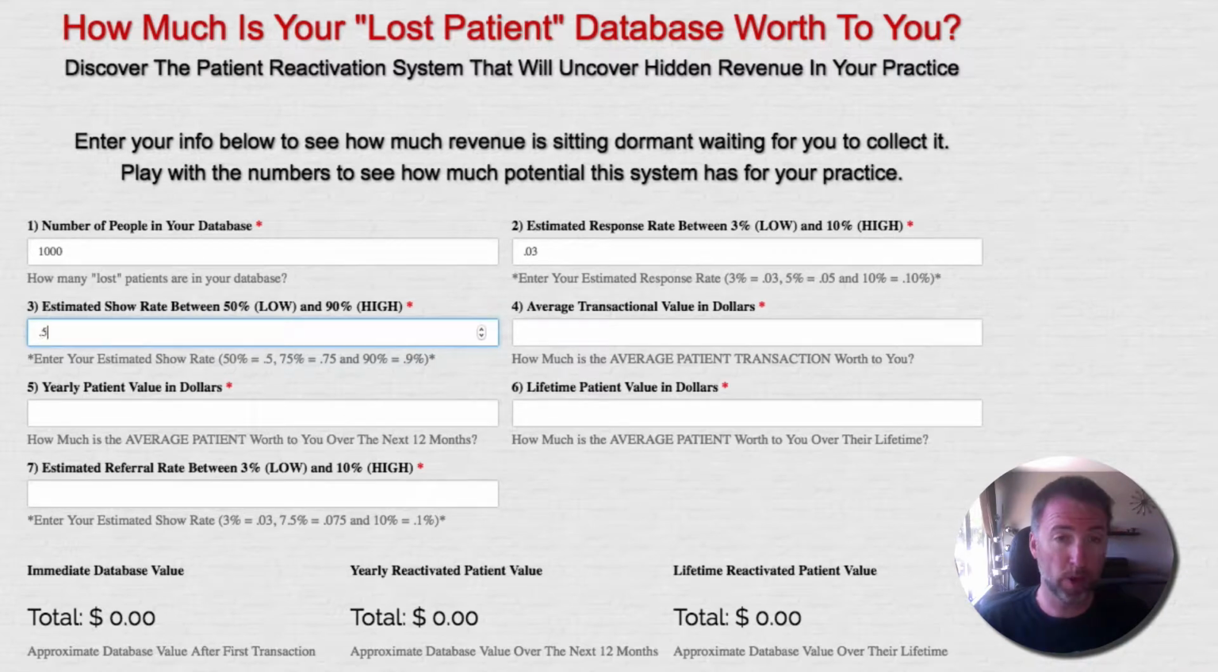So 50 is 0.5, and then the average transactional value. So what I would suggest is to give them the free teeth whitening kit when they get a checkup and cleaning. Now, of course, the rates of that will vary office to office. I do recommend maybe not doing full price. If it's like, say, a $350, maybe do like a $197 or something like that. So we're going to enter 197. If you wanted to do less than that, you can definitely do that as well. And we can play around with those numbers again.